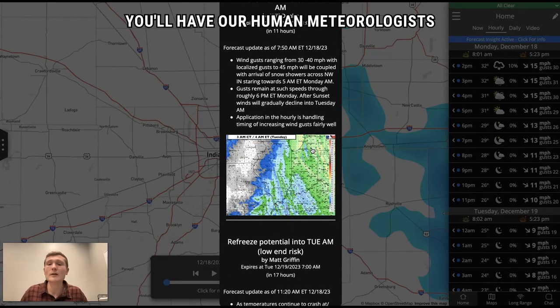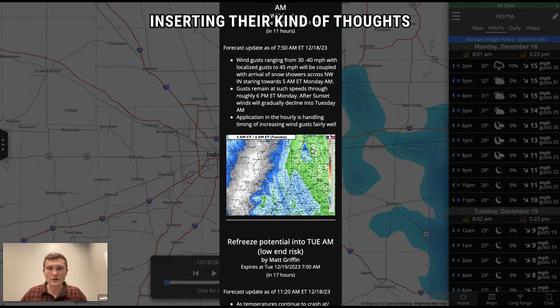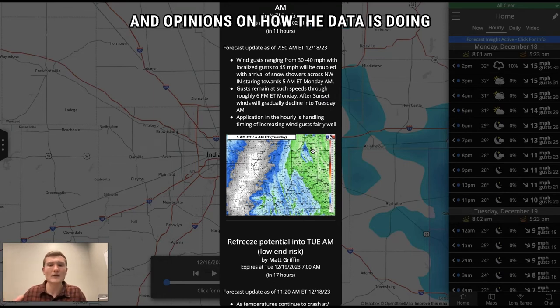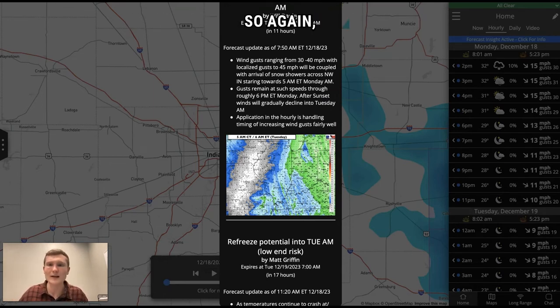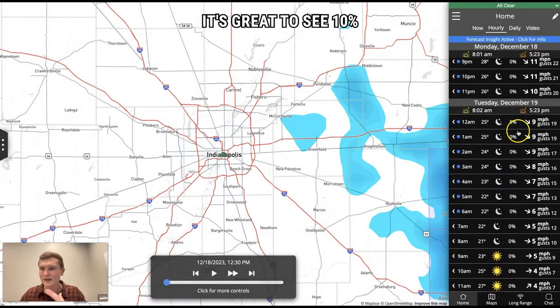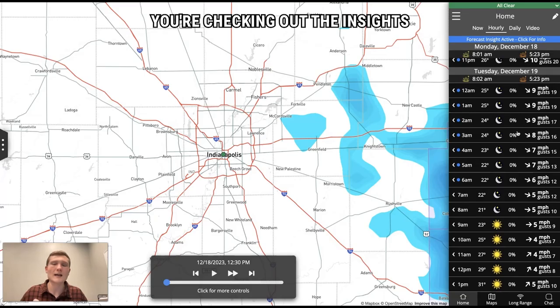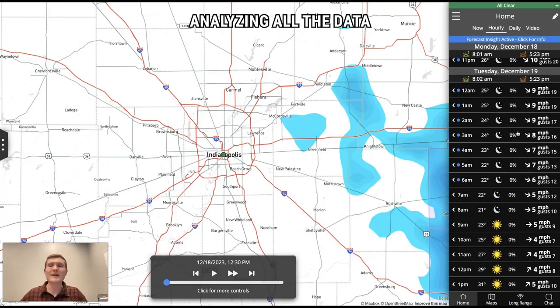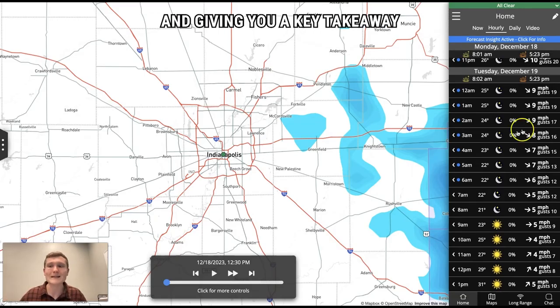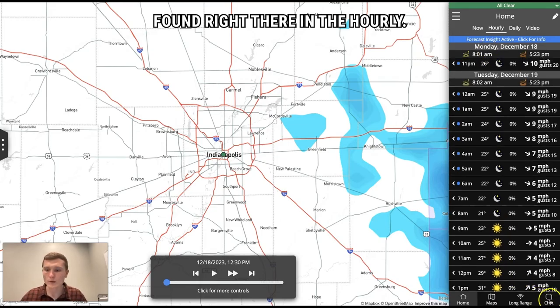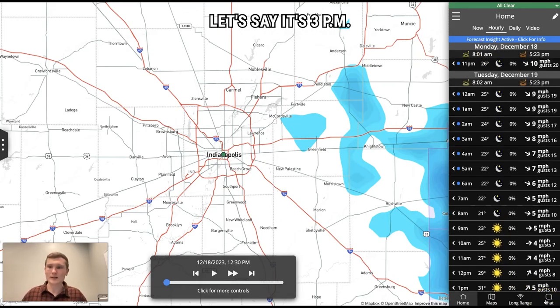You'll have our human meteorologists inserting their thoughts and opinions on how the data is doing or things you need to look at. So again, it's great to see 10% and different percentages and whatnot or winds, but it's very important you're checking out the insights, as that is our team analyzing all the data and giving you a key takeaway found right there in the hourly.